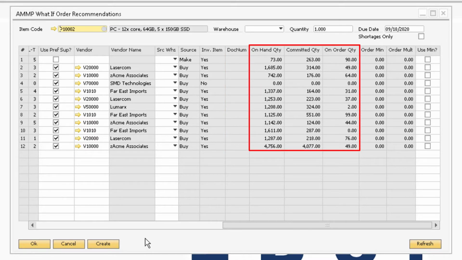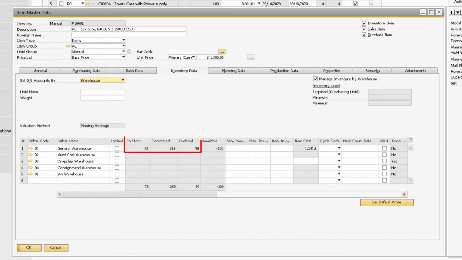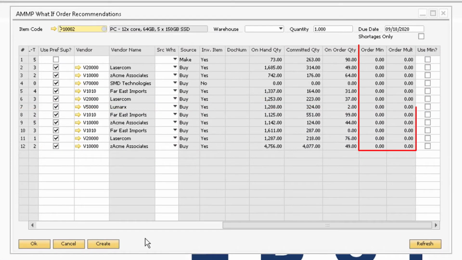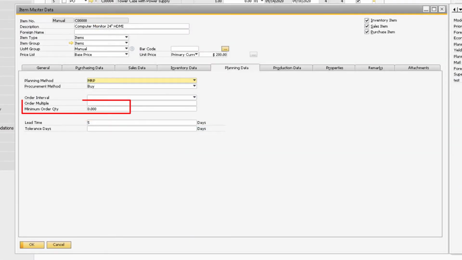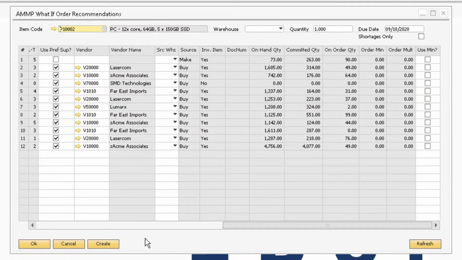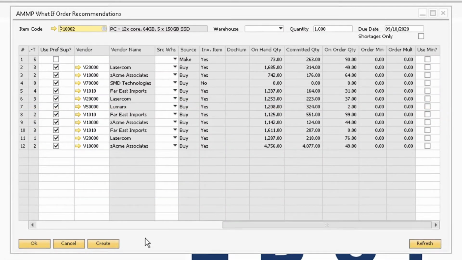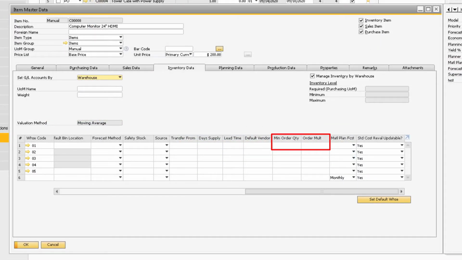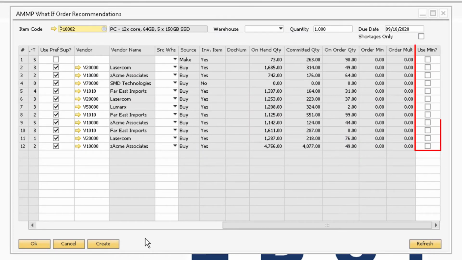The on-hand, committed, and on-order quantity columns will display their corresponding values that appear on the warehouse level on the Item Master record. The order minimum and order multiple columns will both be the values from the Inventory Data or Planning Data tab on the Item Master. If there is data on both tabs, then AMP will only look at the values on the Inventory Data tab, since those values are tied to the warehouse level. Finally, the Use Minimum column will contain a checkbox that, when checked, will apply the order minimum to the quantity required field.